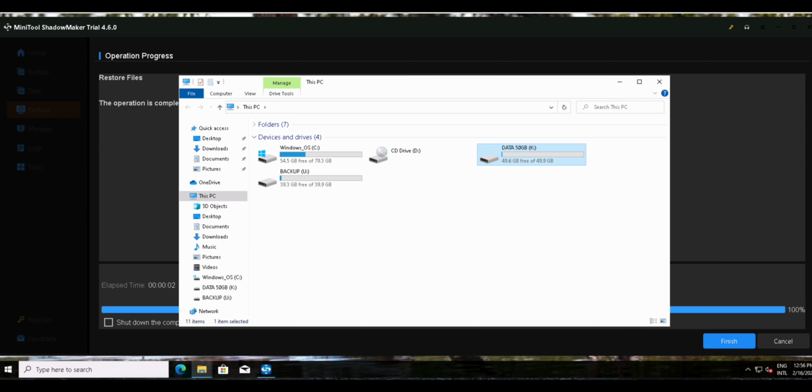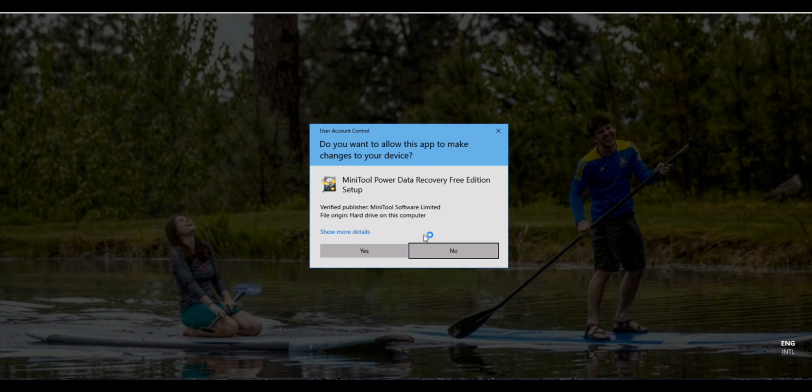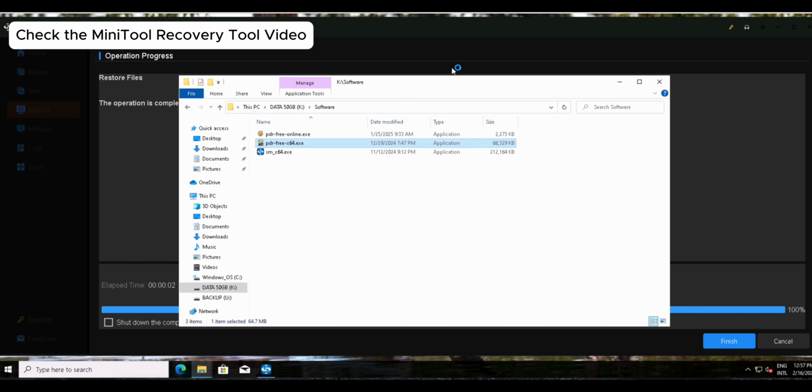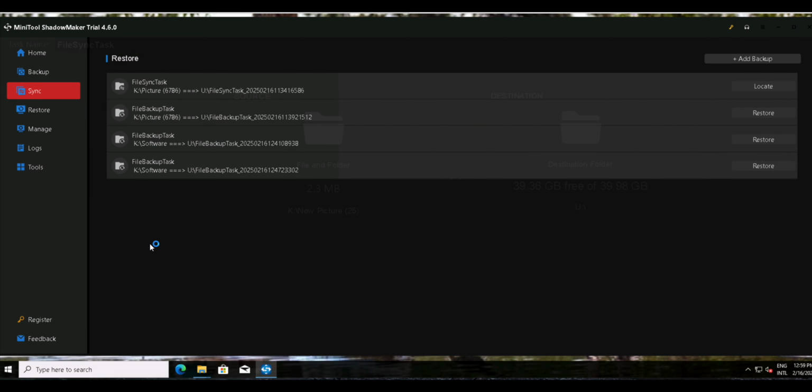Let's review. Oh yeah, it's there. Software. Perfect. Let's verify the files. Yep, they are working fine. Actually, this is another tool, MiniTool Power Data Recovery. Check the video that is going to appear over here, because that software is another powerful software to recover lost files. And now let's go to the synchronization option.